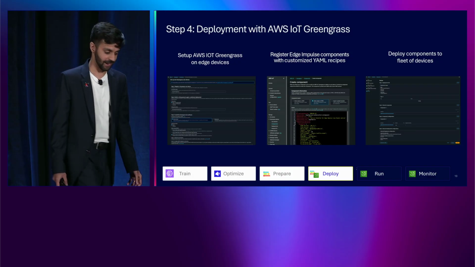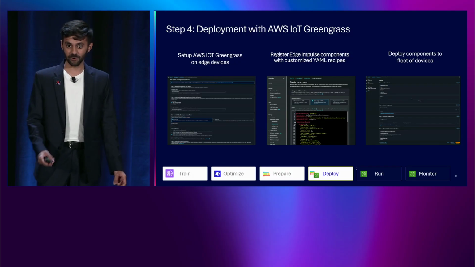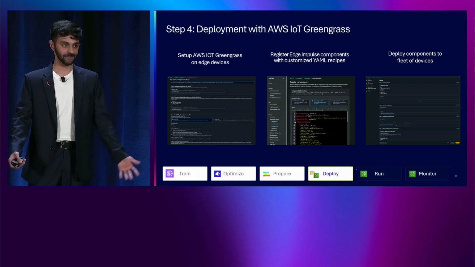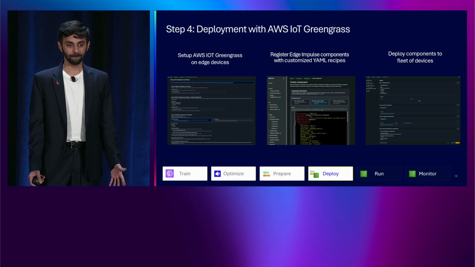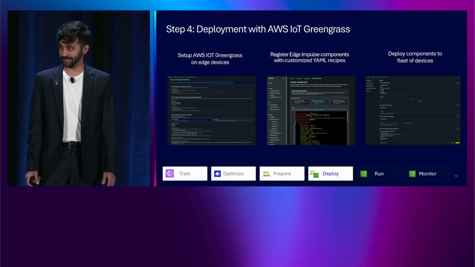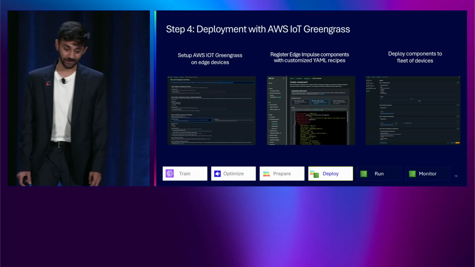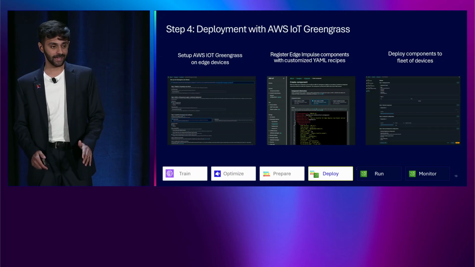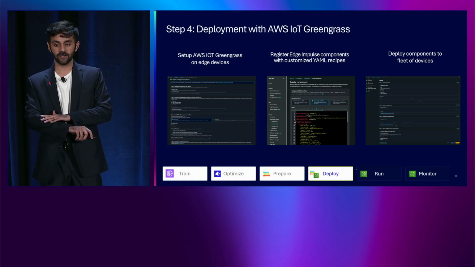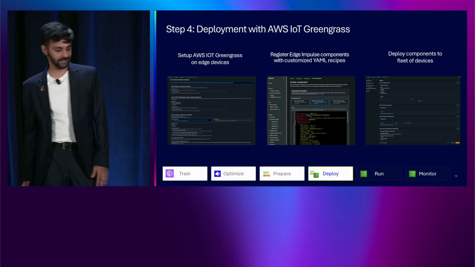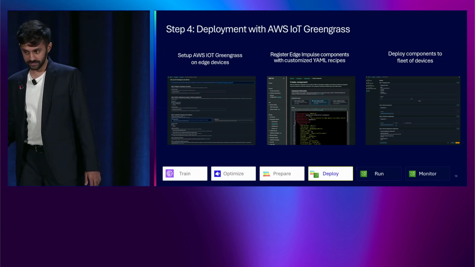Now, you could individually go and update the firmware of all of these devices, right? And individually update the model. But obviously, that's time consuming, and that's also very expensive. So what we can utilize is AWS IoT Greengrass, which allows you to deploy onto your entire fleet of devices. It requires 3 steps.